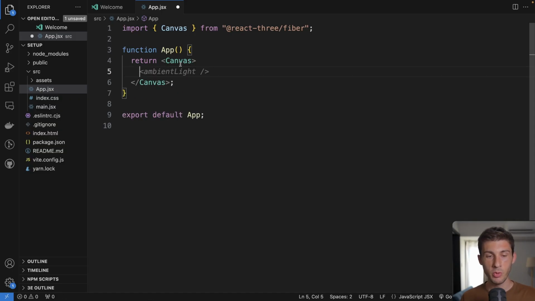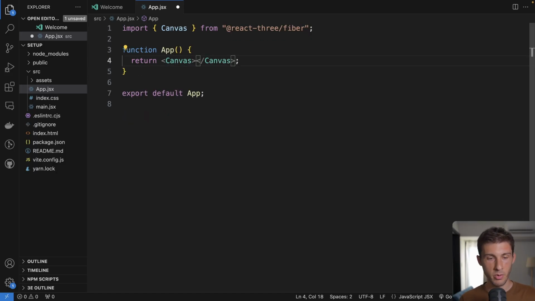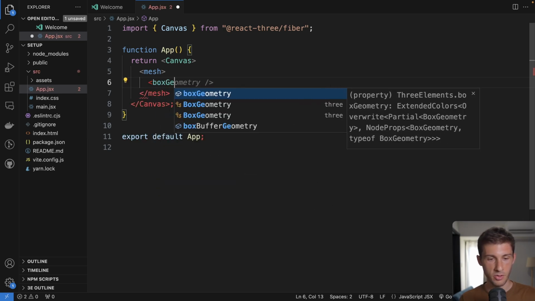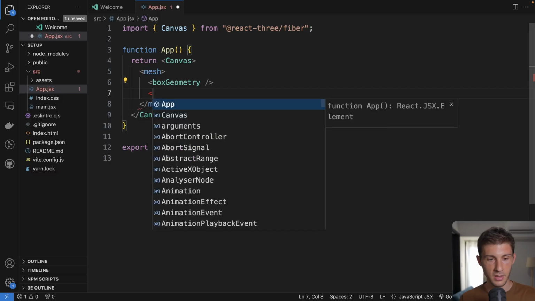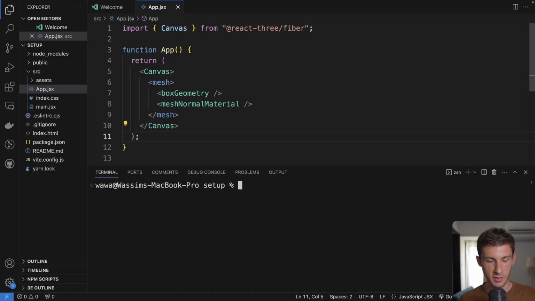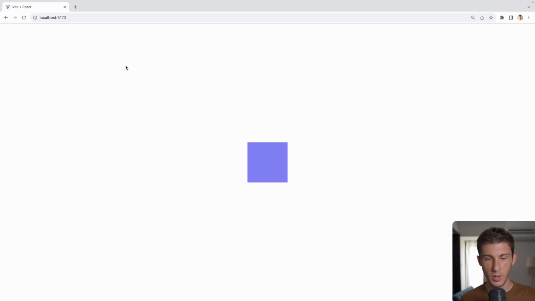What is it? It will render a proper HTML canvas, but it will be used as a renderer for our WebGL context. It is inside that canvas that we will display 3D items, 3D objects. Then I will write the following code to display a box, but don't be scared, we will explain it later. We have a boxGeometry and a meshNormalMaterial. Let's try to run it. Yarn dev.